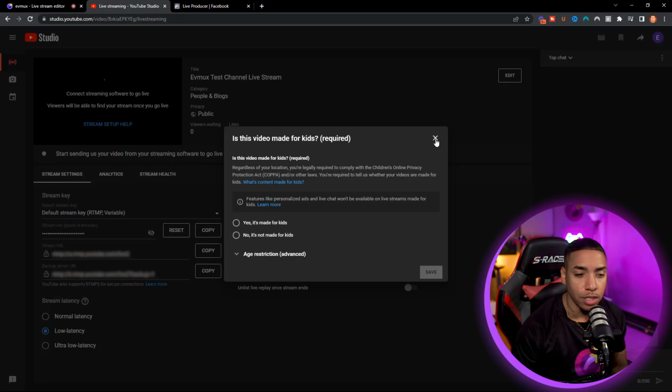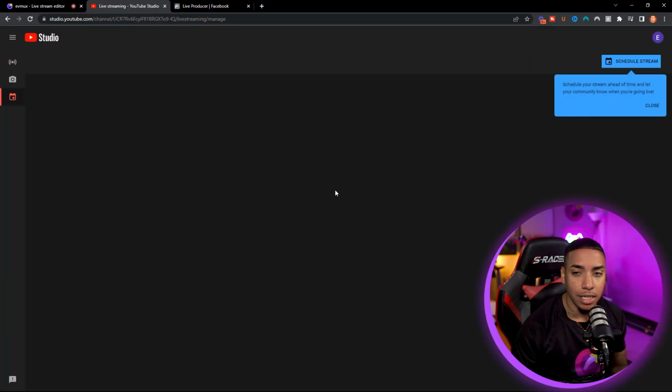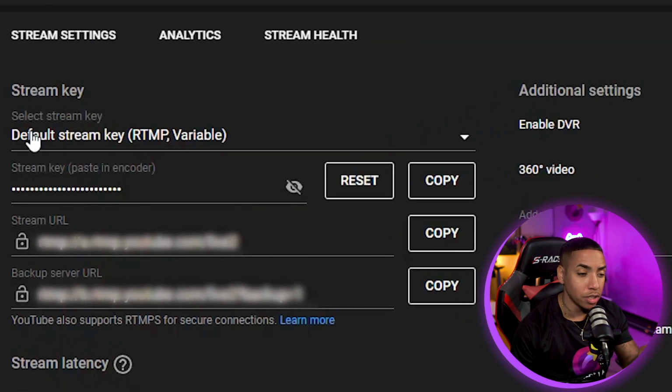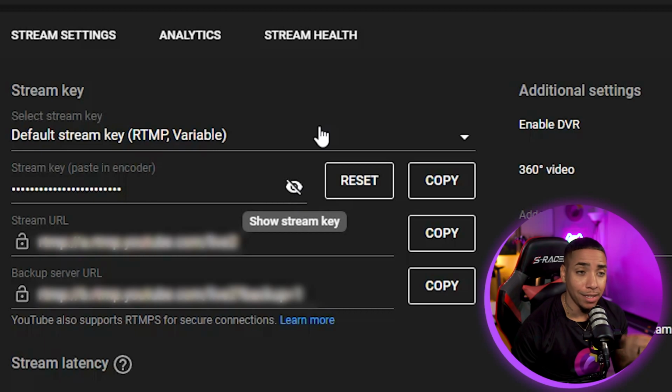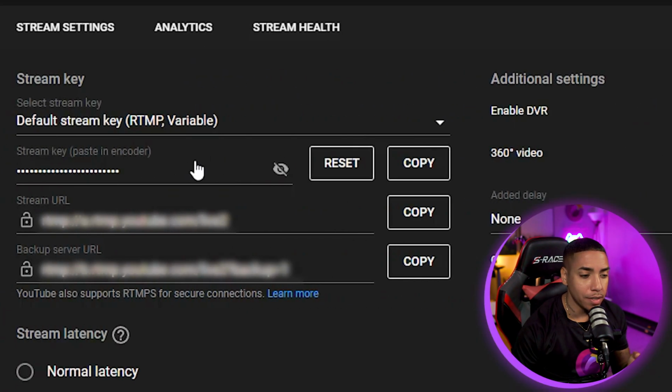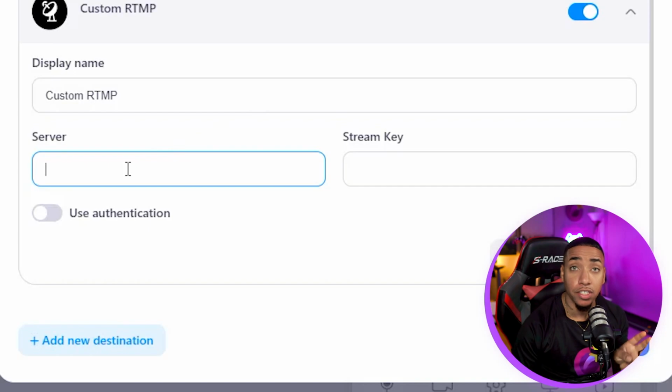Now you're going to quickly see that it gives you the stream key. Under stream settings, you'll see the stream key. This is the stream key that your guest is going to want to copy and send to you for you to put here in the stream key field. And this is going to be the stream URL, which is the first one that they want to copy and send to you to put into the server input. All right, so that's how you're going to add their YouTube.